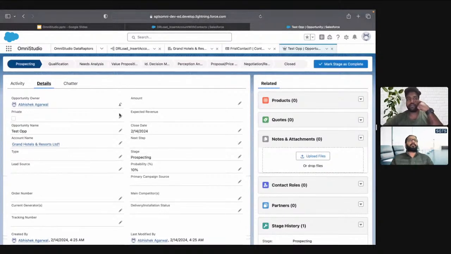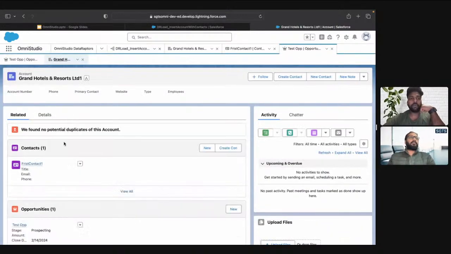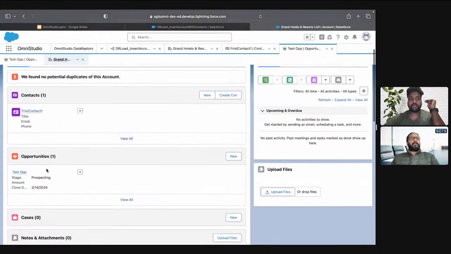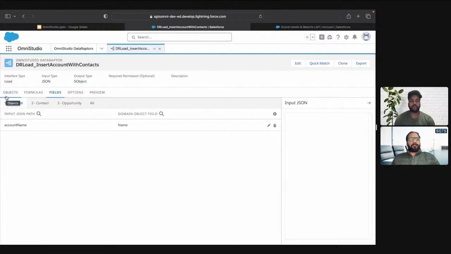Right. And if I go to the account again, from the related list I can see the contact as well as the opportunity, because both of those objects have been attached with the parent record, which is account. Right. So that is a very useful scenario with Data Raptor Load.